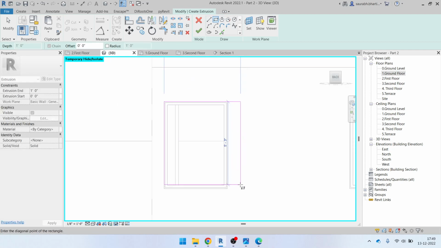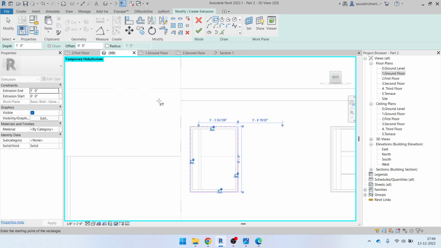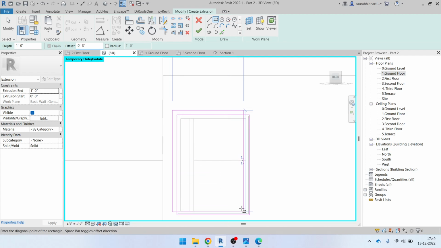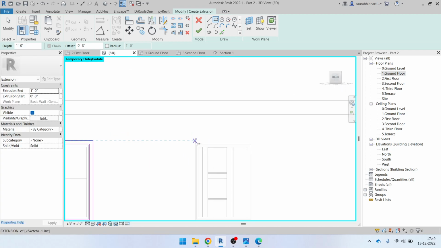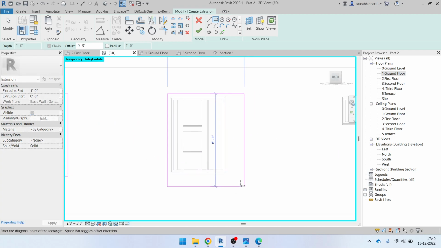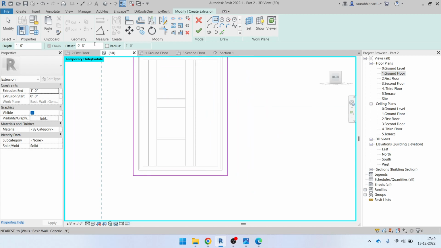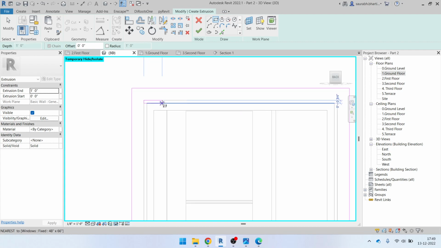So this is a tedious task. We can do it easily with the help of a parametric family that we can make later on. I don't think I'm going to show you that part in this one, but sometime later on I will make a video on how to do it with the help of a parametric family. Okay, so we can just make it. So here I've just given it a 3 inches offset. I will do it without an offset.